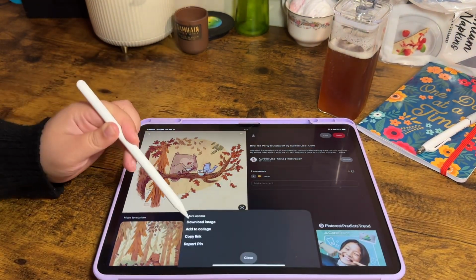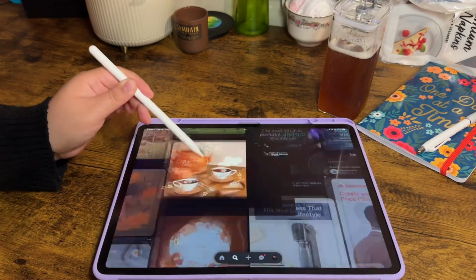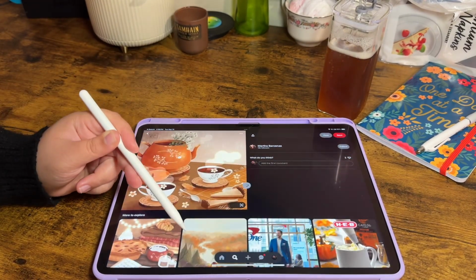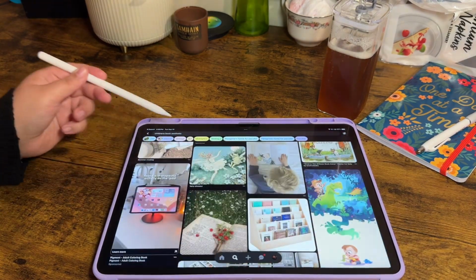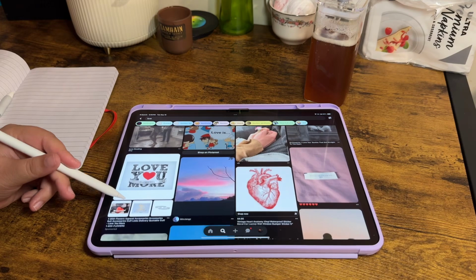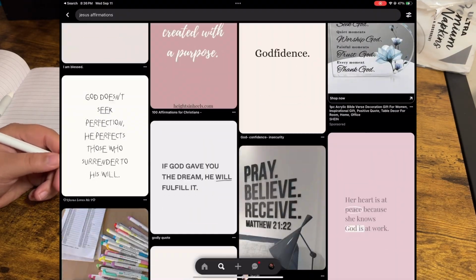Usually that's where I go the most to get my pictures for my vision boards, just because I love the aesthetic and they have so many. This is the one that I'm looking for right now. I'm looking for some love pictures and affirmations.